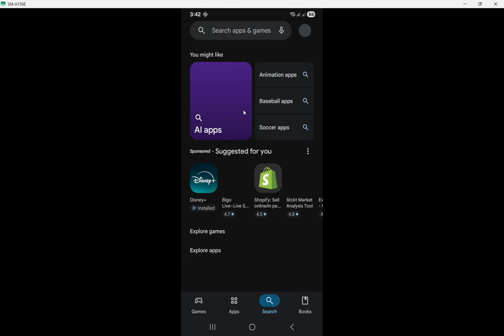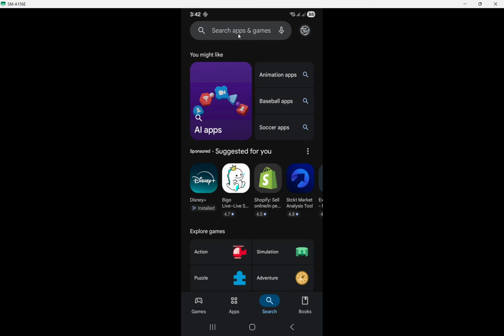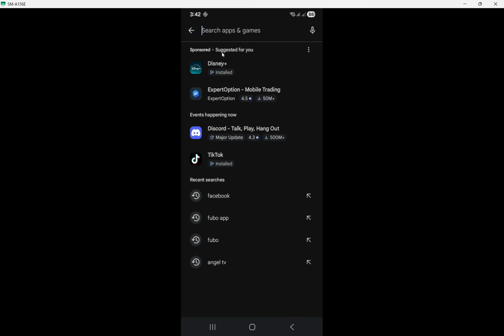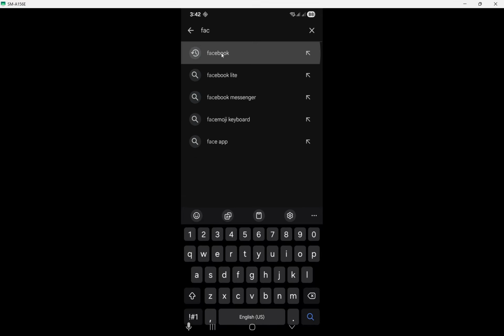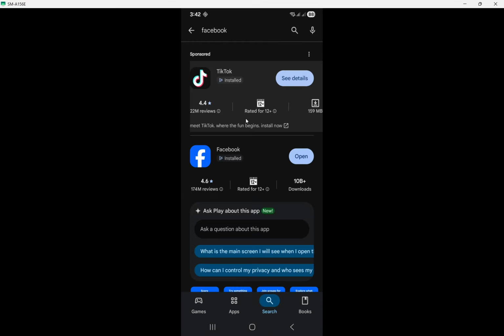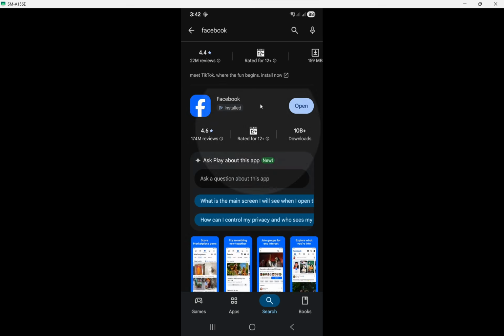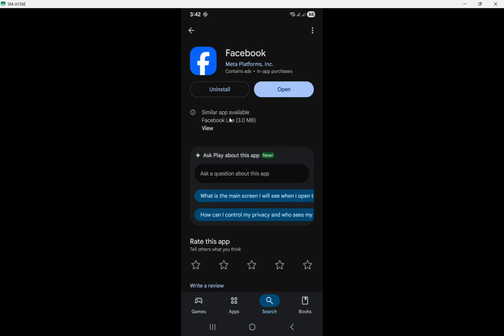That's all there is to it. You checked the basic requirements, opened the Google Play Store, searched for Facebook, tapped Install, waited for it to finish, and then tapped Open. With the official app installed, you're ready to stay connected and up to date. If you ever run into issues downloading, double-check your internet connection and available storage.